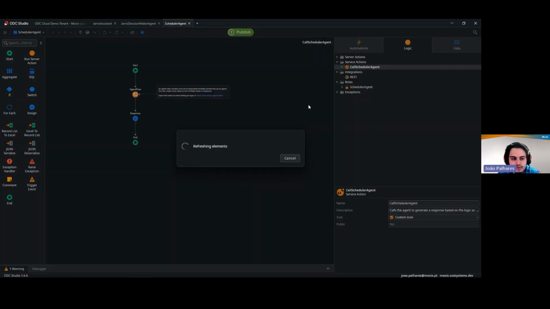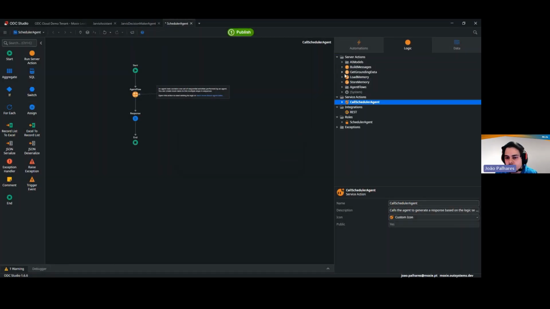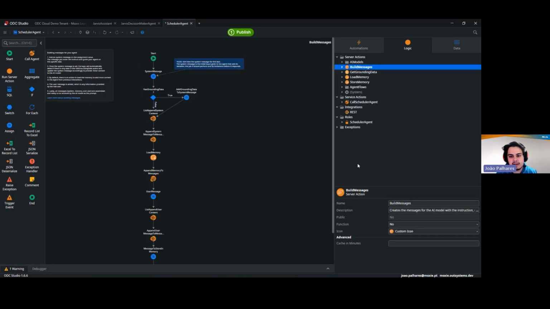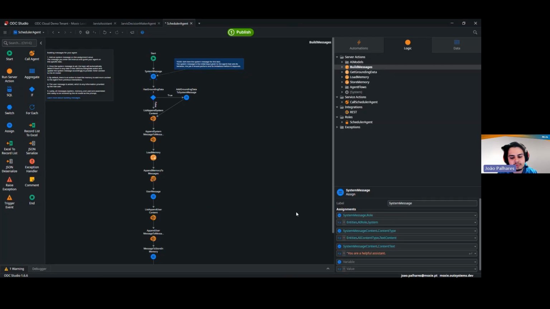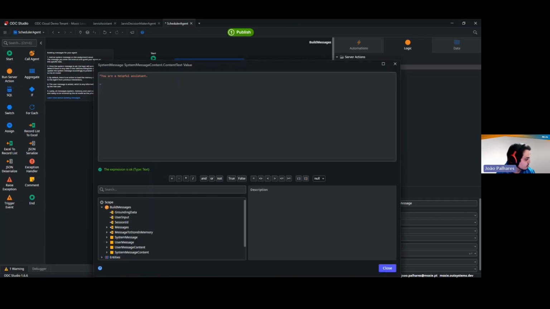Okay, since this is created, now I'm going to explain to you some of the default actions that are provided by OutSystems. In the first part, we have the build messages, which is building the system prompt. In this case, we have the helpful assistant.